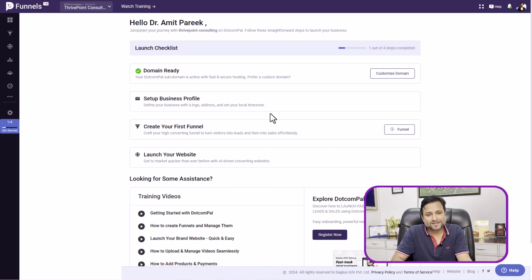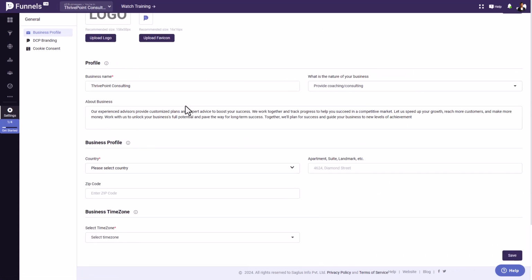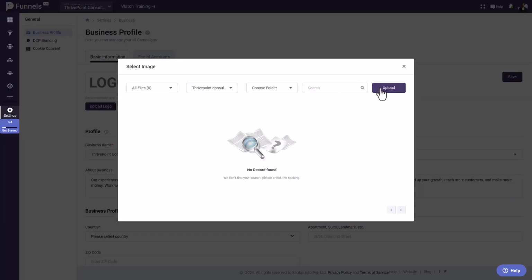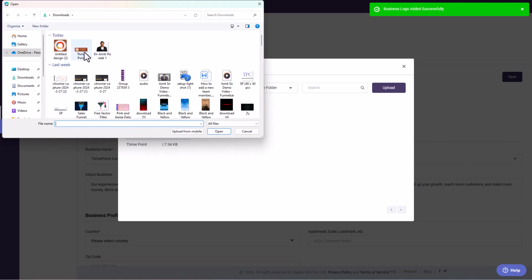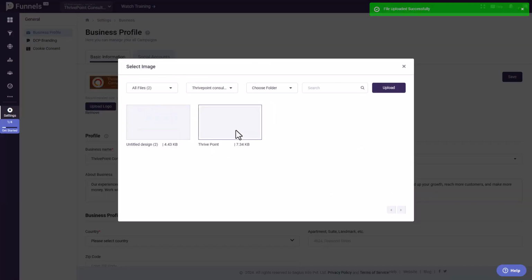Now come to the second step, where you set up your business profile. Click on the setup business profile because your consultancy's narrative starts here. You see, there is vital information required to feed the AI, like your business logo. We are using it again and again inside to speed up everything, right? We are going to use your business name, nature of your business, your time zone, and your address.